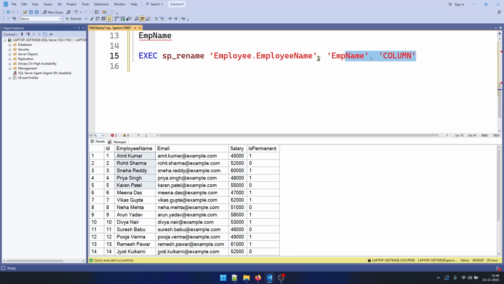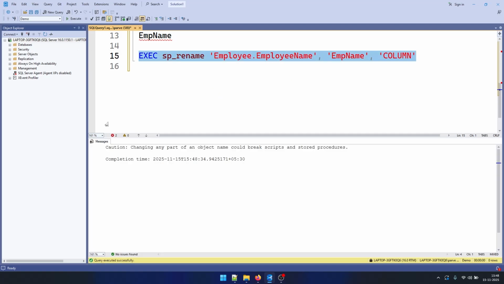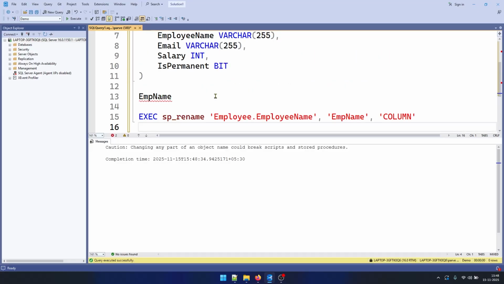Now let's select this statement and click on execute, getting a message here like changing the object name could break the scripts, right? But that's fine. Currently we don't have any stored procedure created for this table.